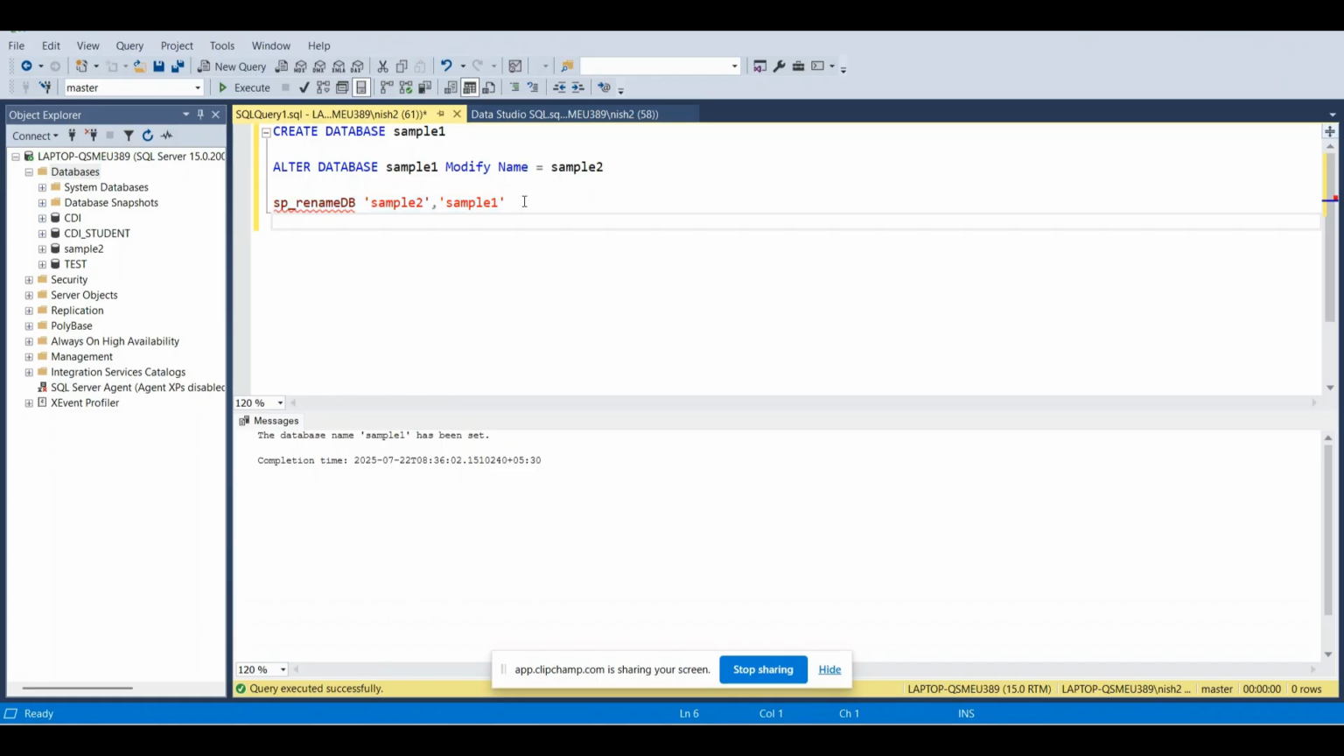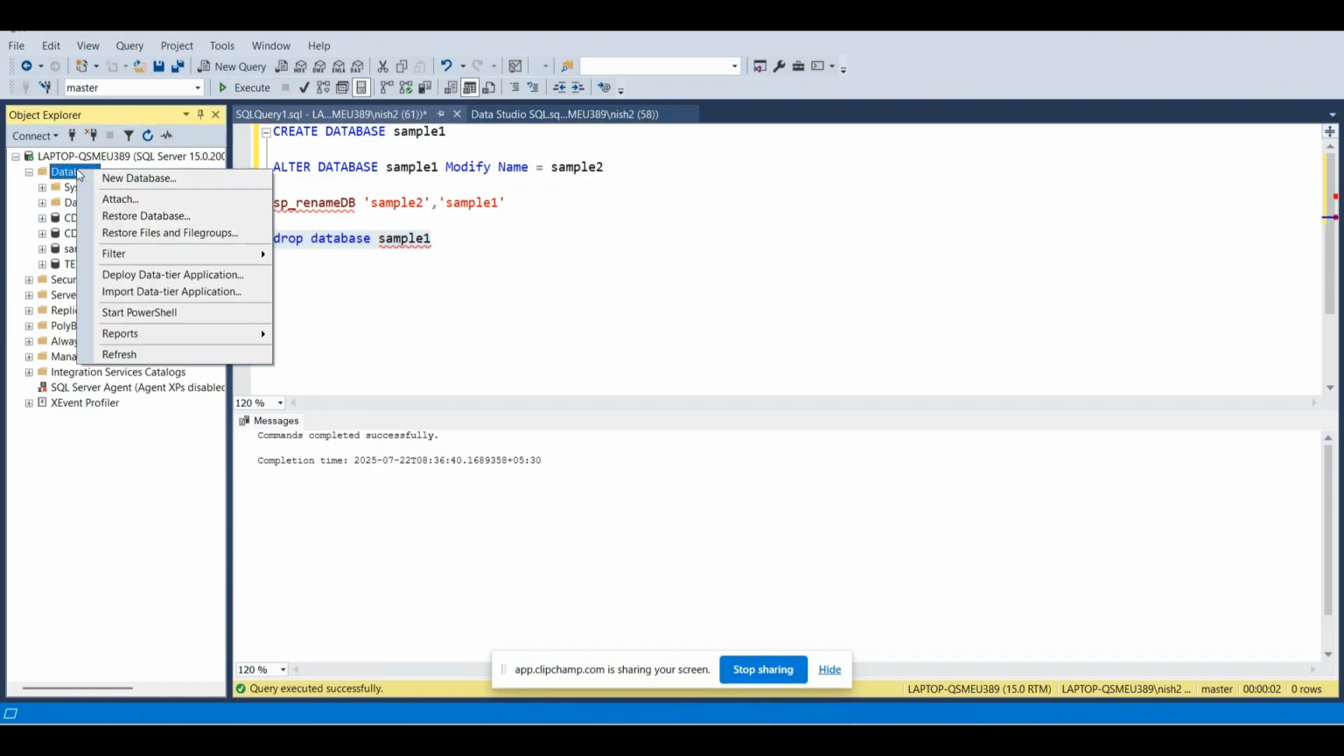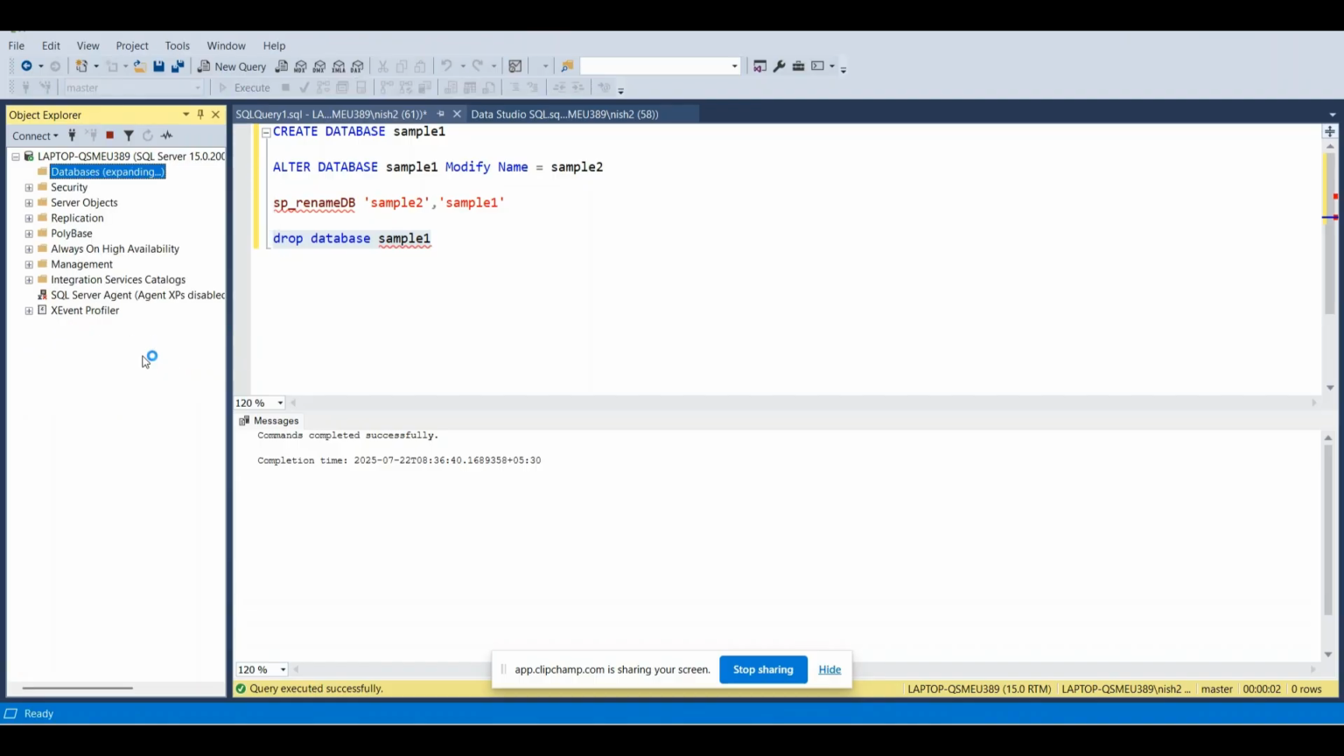Now, if you want to drop this database, you can just run a drop command, drop database, and the current name of database, that is sample1. You'll see here the command completed successfully. Let's refresh databases and see if we are able to see sample1. No. So you see here there is no database called sample1. So it means that this database has been dropped.